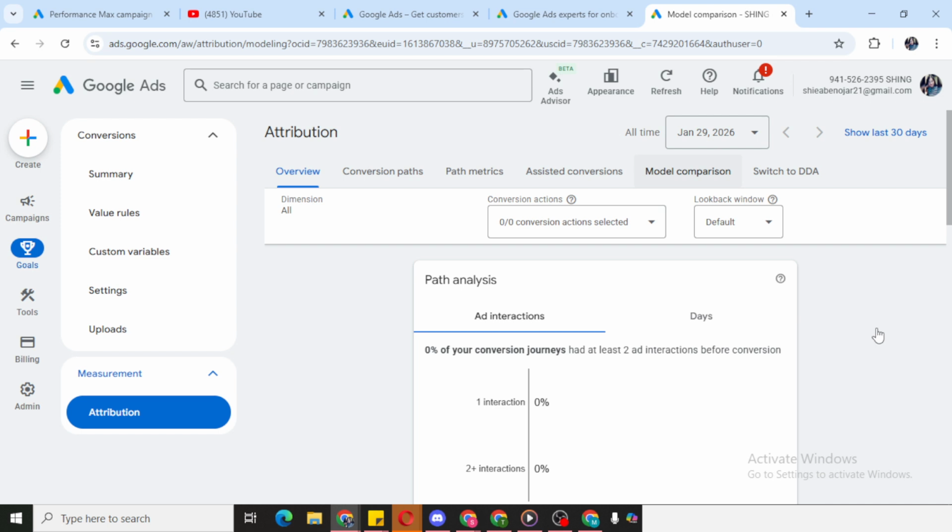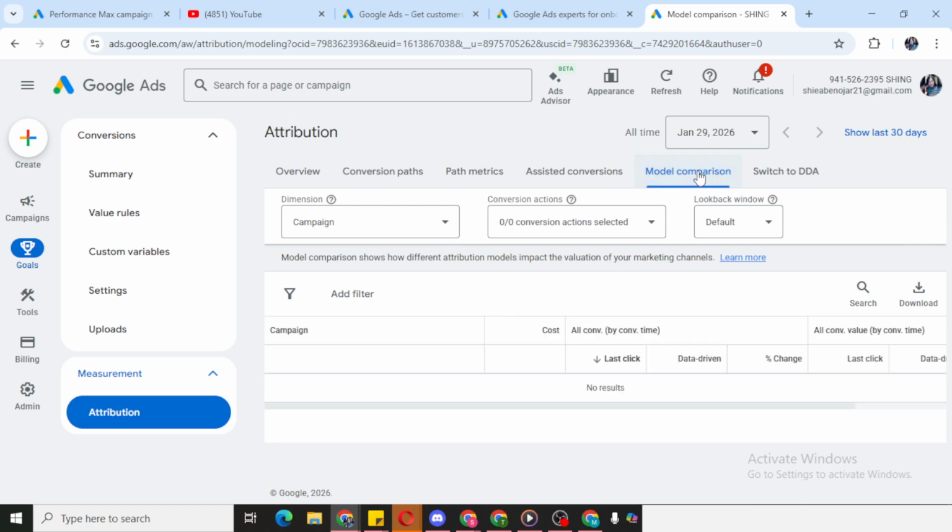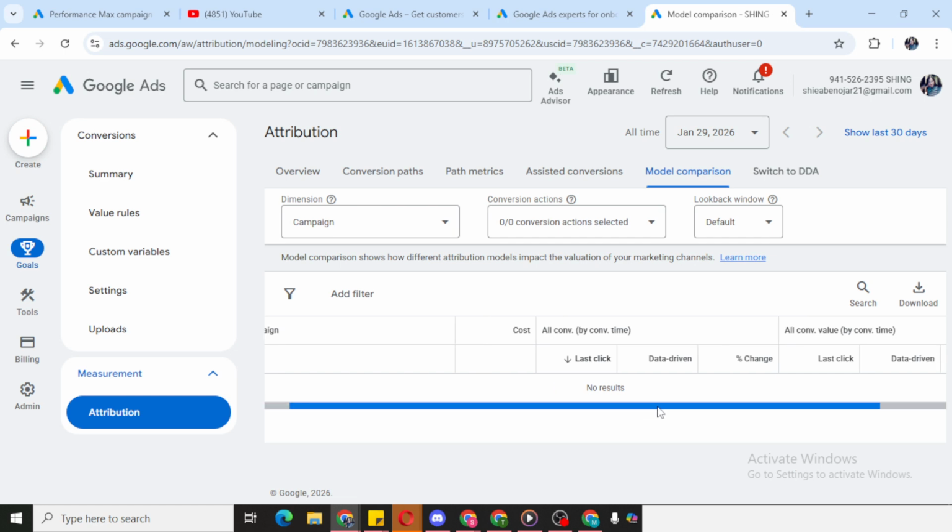Time decay gives more weight to clicks that happen closer to the conversion, which helps highlight the ads that move people toward the finish line. Position-based emphasizes the first and last interactions while still acknowledging the middle steps. Data-driven uses your account's actual patterns to assign credit based on what historically leads to conversions.